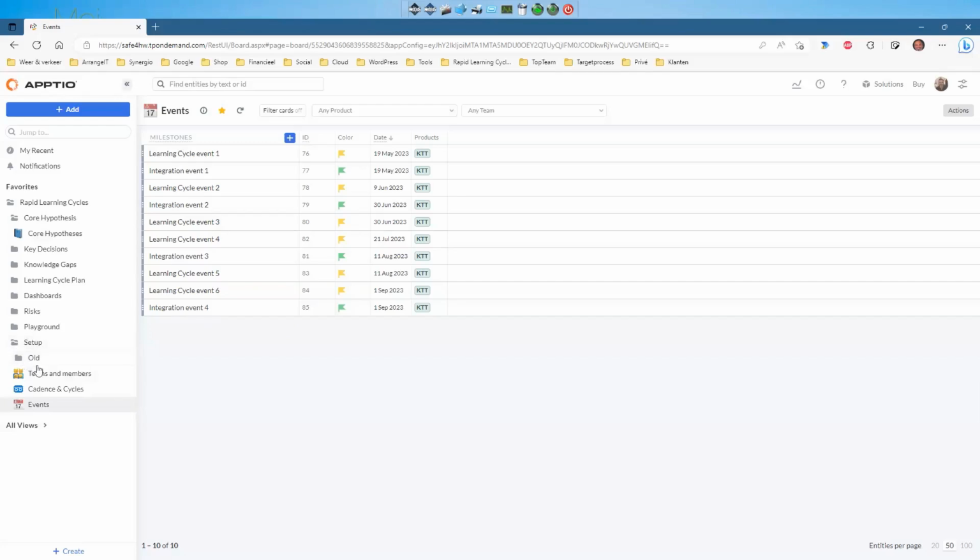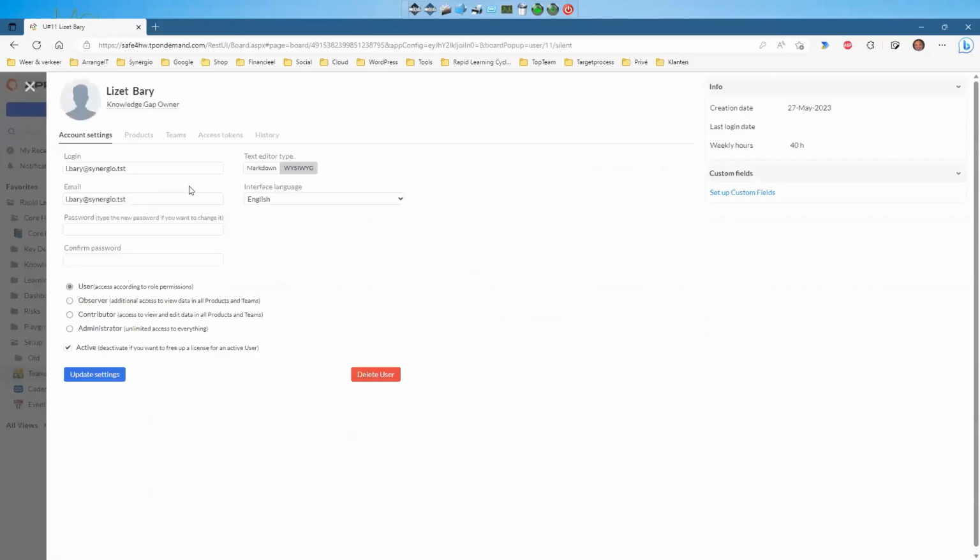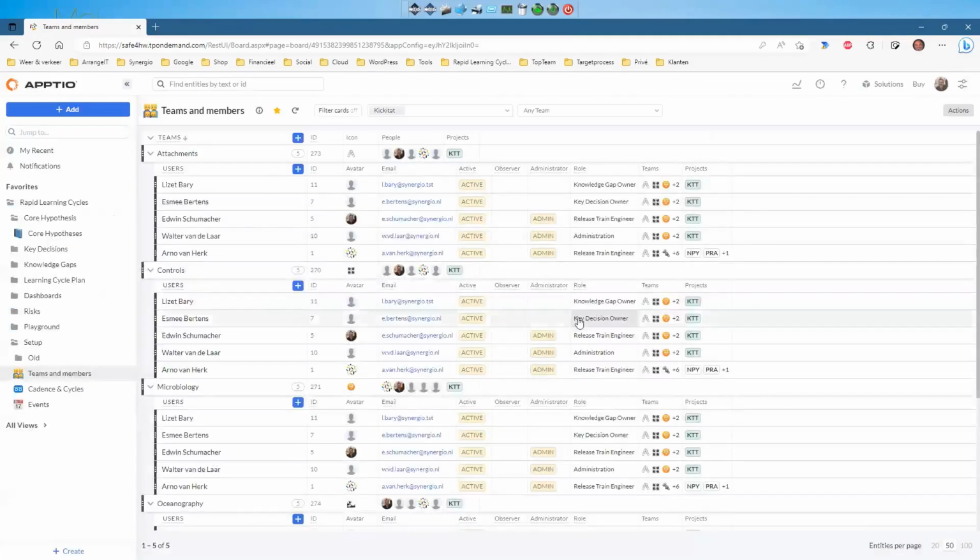Even on the team level and members level, you can also set all kinds of things like user access, an observer, contributor, or even an administrator, which gives people more functionality at their fingertips. Yep. Great.